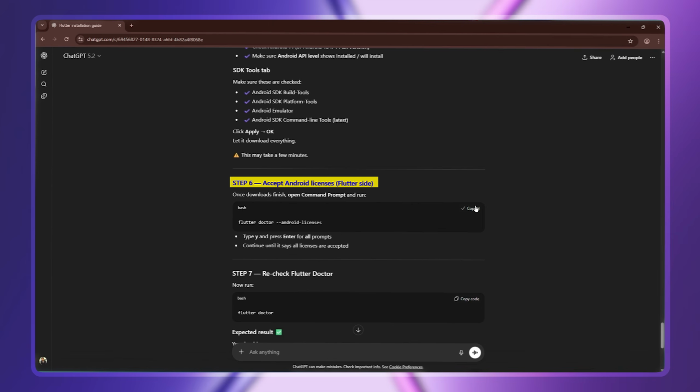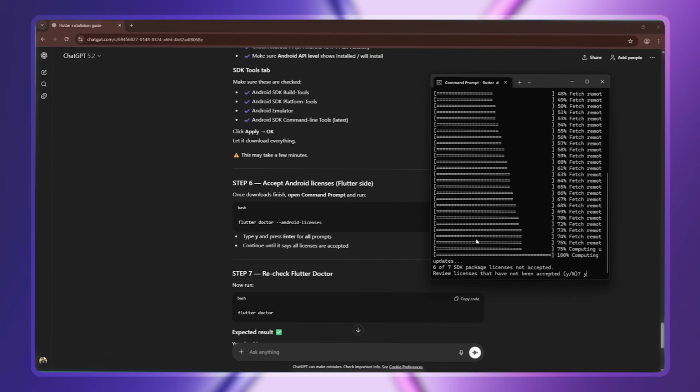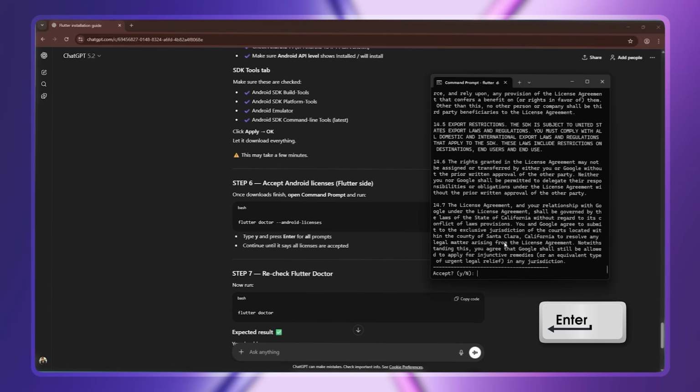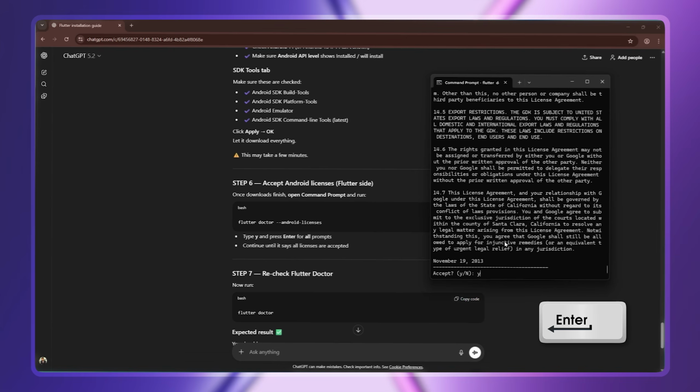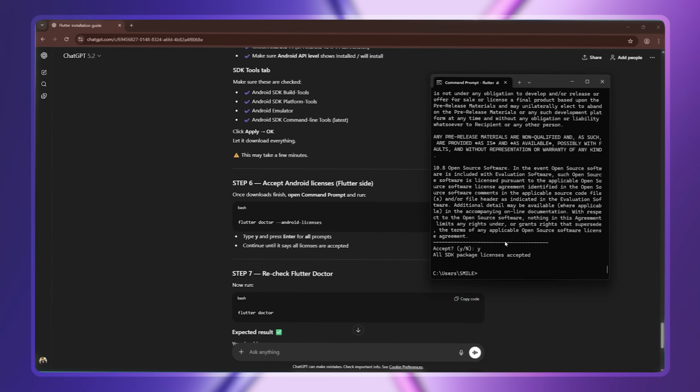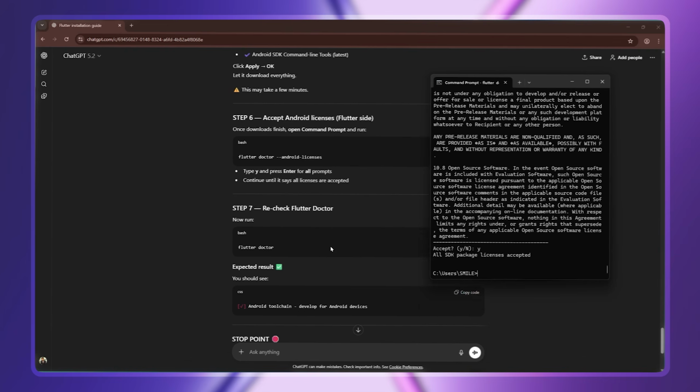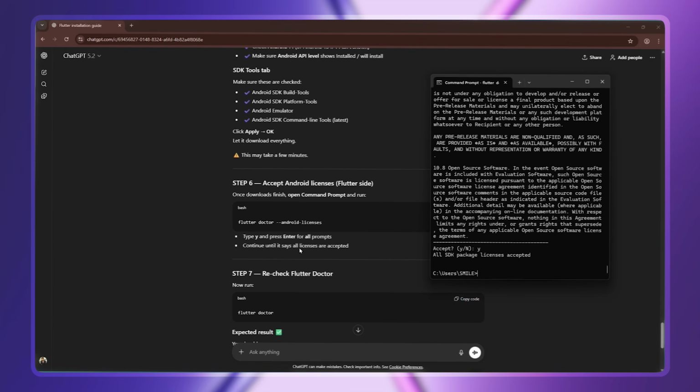Step 6 is accepting Android licenses. I run the command Flutter Doctor Android licenses. From C drive, I accept all licenses. By typing Y for everything, it shows all SDK package licenses accepted. This is the final confirmation message. This appears correctly because we installed all SDK packages properly.